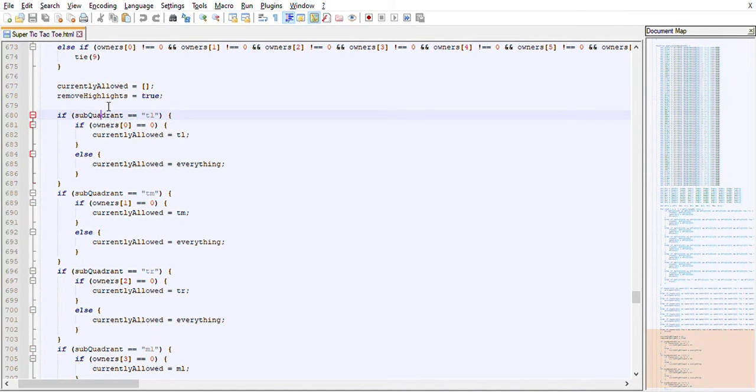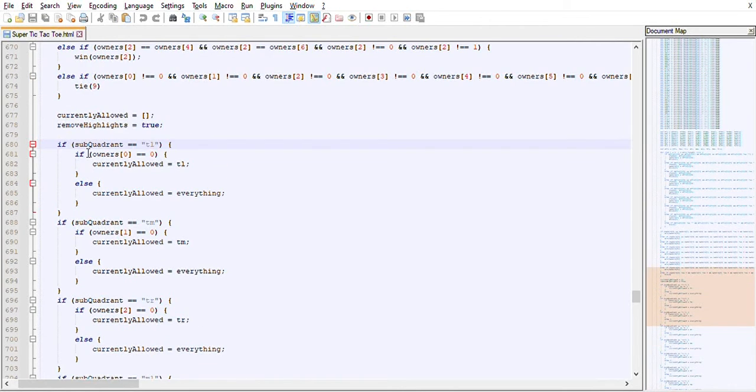So this is where we use that subquadrant variable, and we're saying, okay, figure out using these 9 if statements which subquadrant they used. For example, if it's the top left, then the currently allowed is going to be equal to the top left. And it also checks here to make sure that there's actually allowed spaces to be doing that, meaning that no one owns that square.